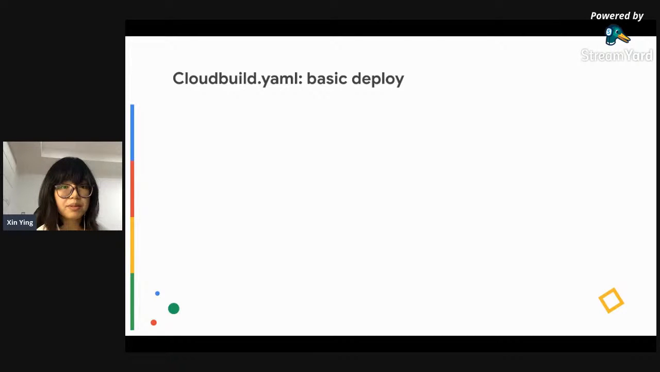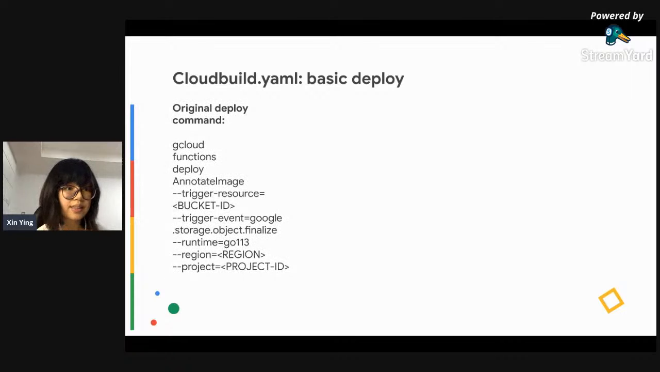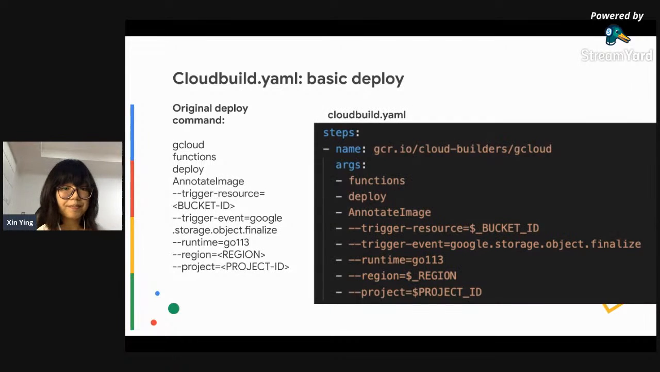So for the YAML, the basic deployment, remember how to deploy Cloud Functions. It's gcloud functions deploy annotate-image. This is the original command. But in the YAML file, it looks like this instead. So here we are using the gcloud container image, whose entry point is already gcloud. So you just have to feed in the arguments. So functions, deploy, annotate-image, and the trigger resource, etc., etc.